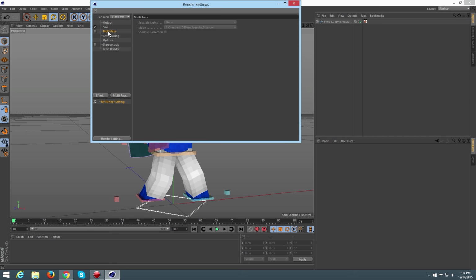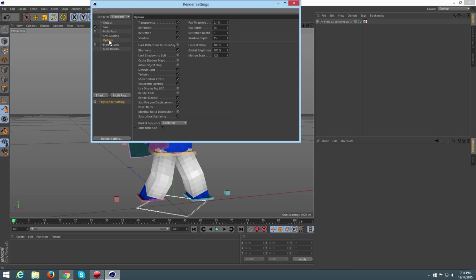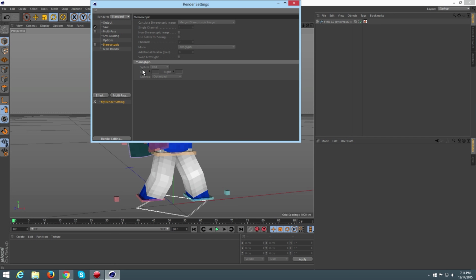For multi-pass, you don't have to do anything. For anti-aliasing, you just want to choose best. I like making it 2x2. Keep that at 4x4. I don't think you have to change anything right here. Under the options tab right here, you can change a few things if you want to, like a reflection, whatever. I don't think I'm going to change anything here. I think that's good. Nothing in this tab and nothing here.